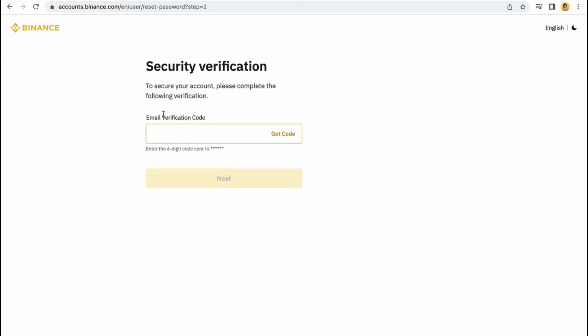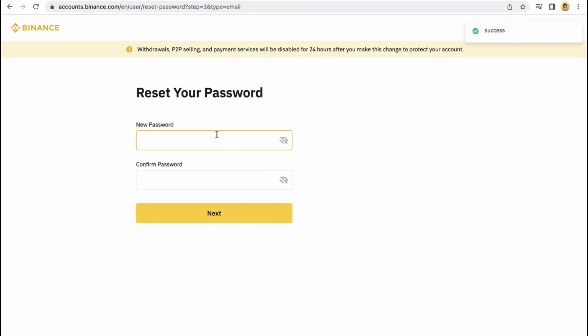And now it says that we have to enter an email verification code that was sent to our email. So I'm going to click get code so I can receive it in my email and provide those numbers into Binance. After I do that, it's going to say that all my withdrawals and all that are going to be disabled for 24 hours after I make the change, to protect my account.